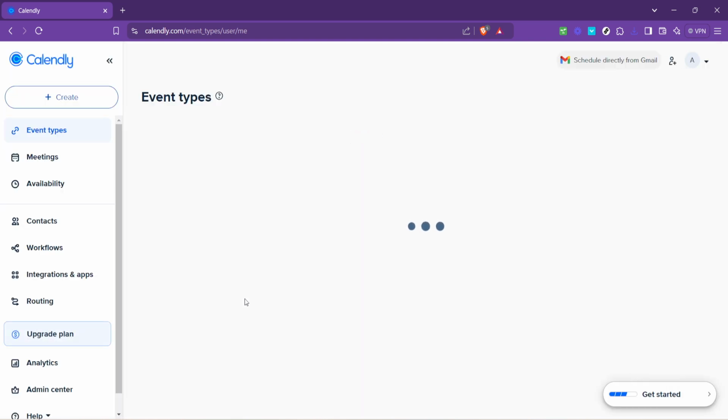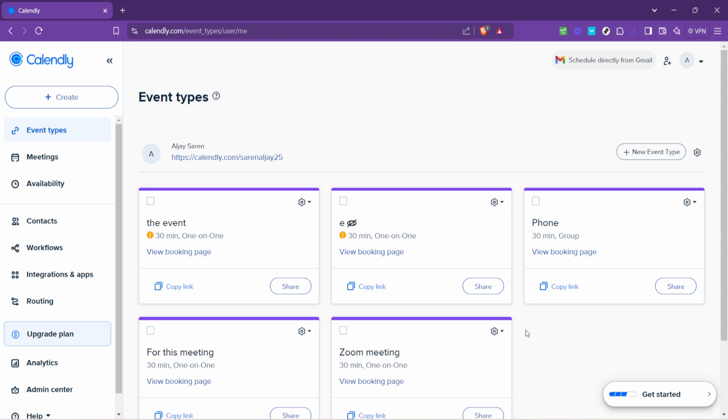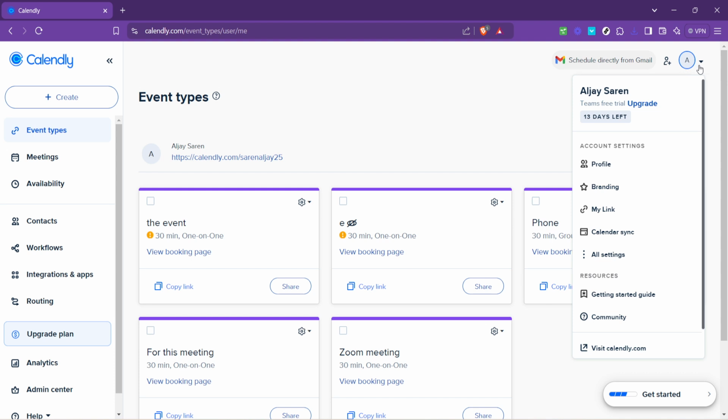After logging in, you'll want to navigate directly to your Calendly dashboard. This is where all your scheduling magic happens. Your dashboard allows you to manage appointments, meeting types, and importantly for today's tutorial, your personalized link. On the top right corner of the Calendly dashboard, you'll notice your profile picture or an avatar if you haven't set one up yet. Click on this to access a drop-down menu, and from here, select My Link.